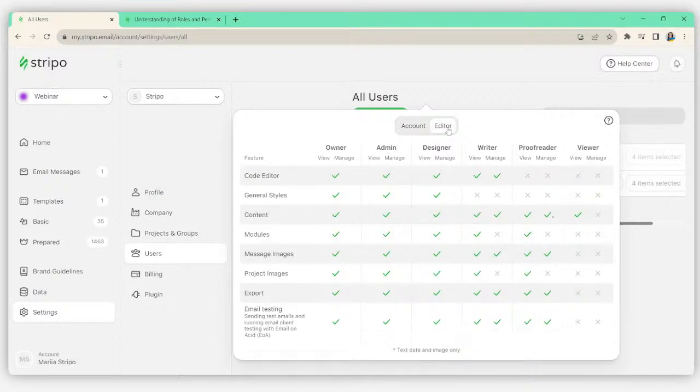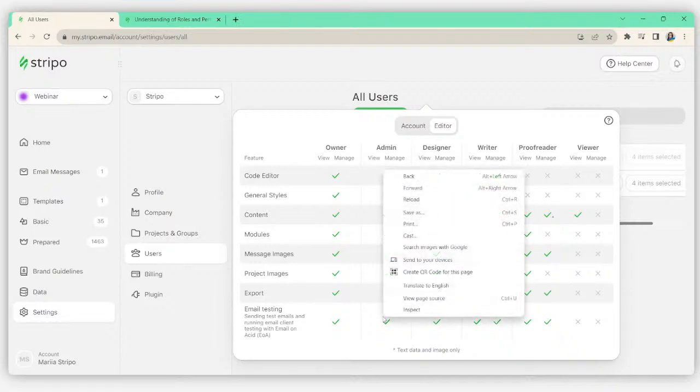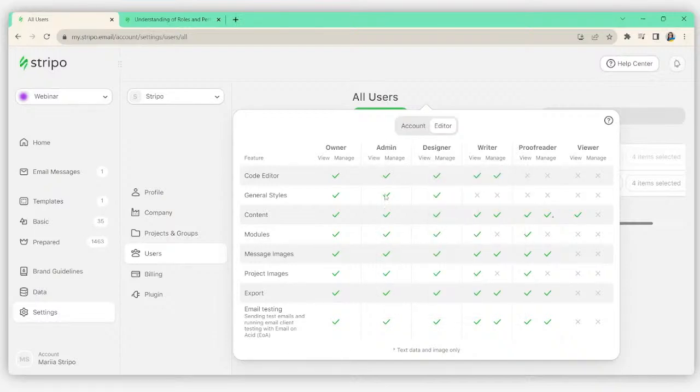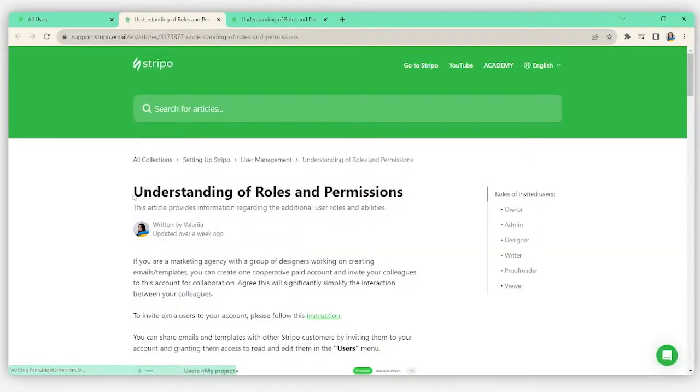With the editor tab, you may see some features in the editor itself and what are the limits for each role. For instance, the viewer cannot even see the modules tab, but they can view the content. And admin has the full access to the drag and drop editor. Also, here is the link to our help center, understanding of roles and permissions.